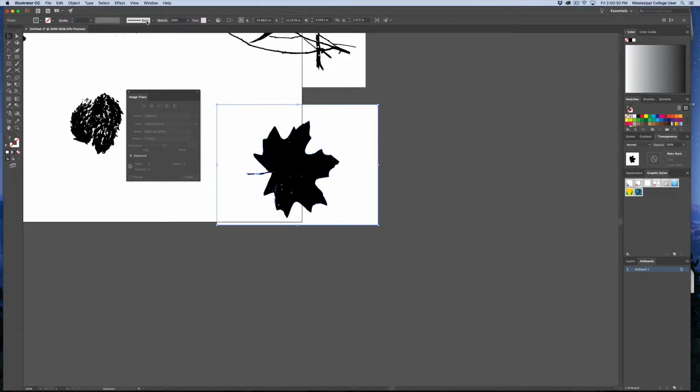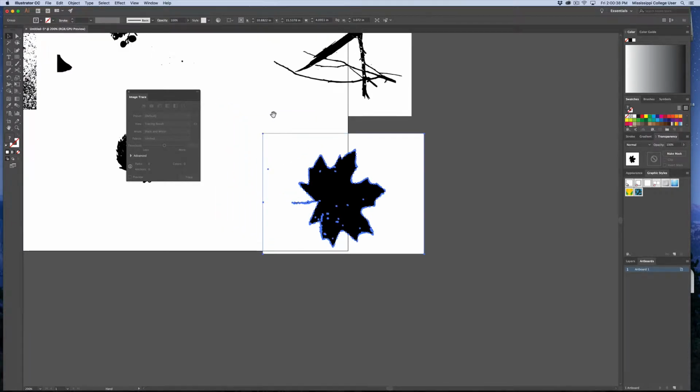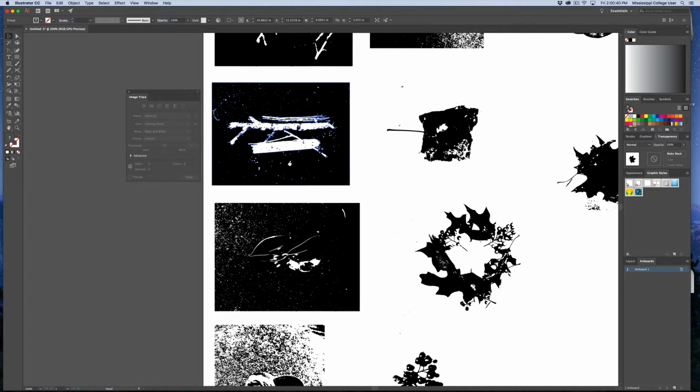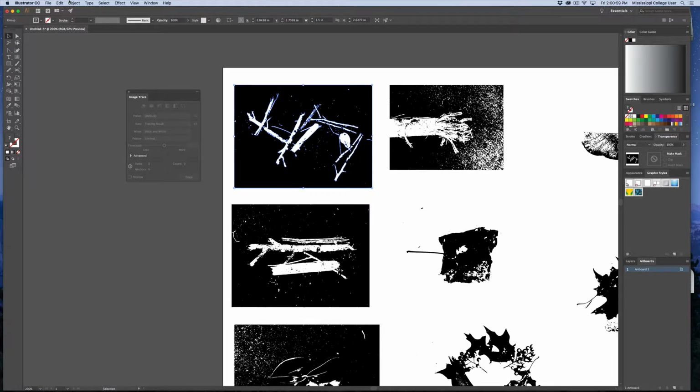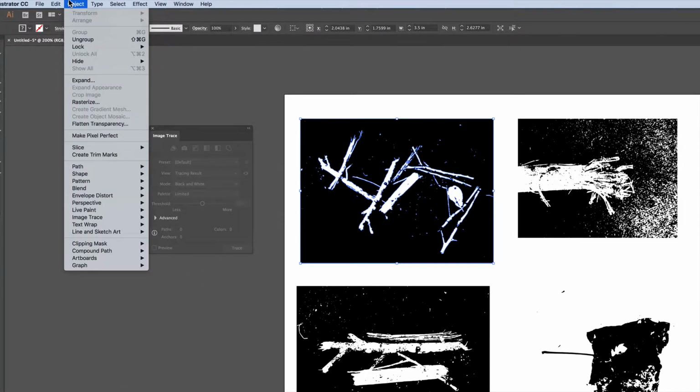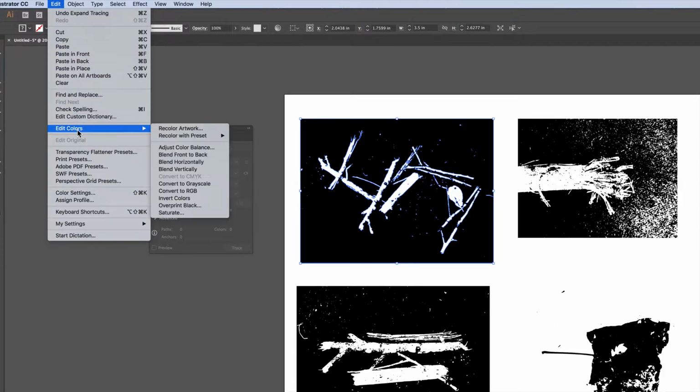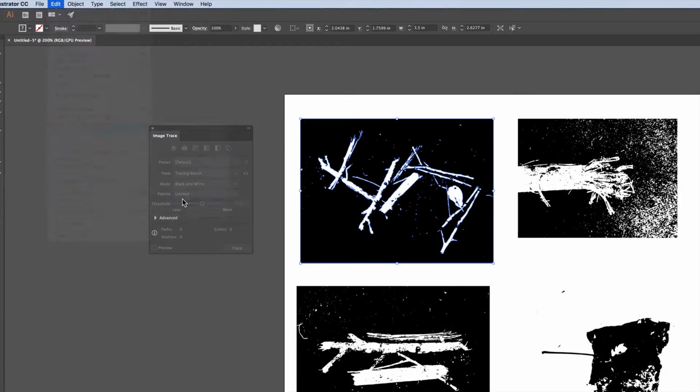Now, the final step for vectorizing your objects has to do with the objects that have a black background and a light object. And those were the ones that were over here on my left-hand side. What I need to do is to invert the colors. Everything that's black needs to be white, and everything that's white needs to be the color black. To do this, I'm going to use my selection tool, the black arrow, to click on that particular artwork. Then we'll go to Edit, Edit Colors, and we're going to invert the colors.